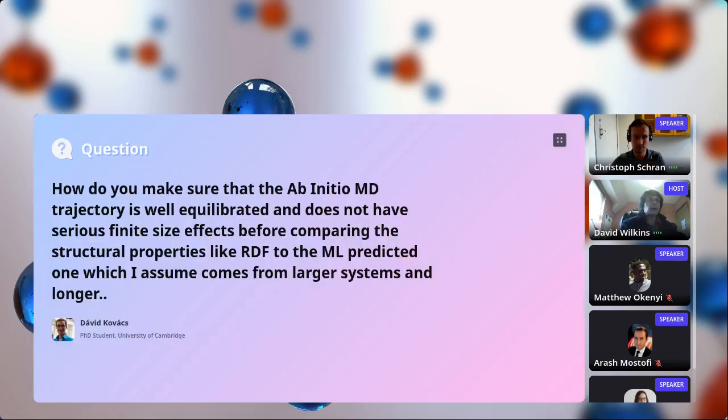Next is, how do you make sure the ab initio MD trajectory is well equilibrated and doesn't have any serious finite size effects before you compare the structural properties like the RDF to the machine learning predicted one, which I assume comes from larger systems and longer timescales? The timescales being a separate question.